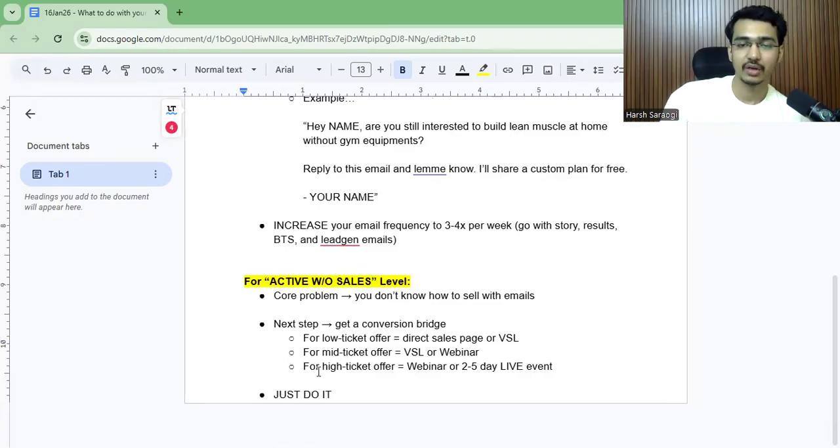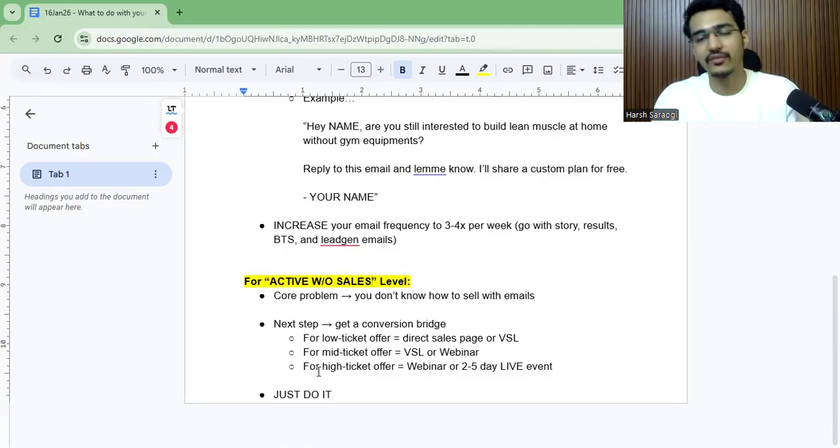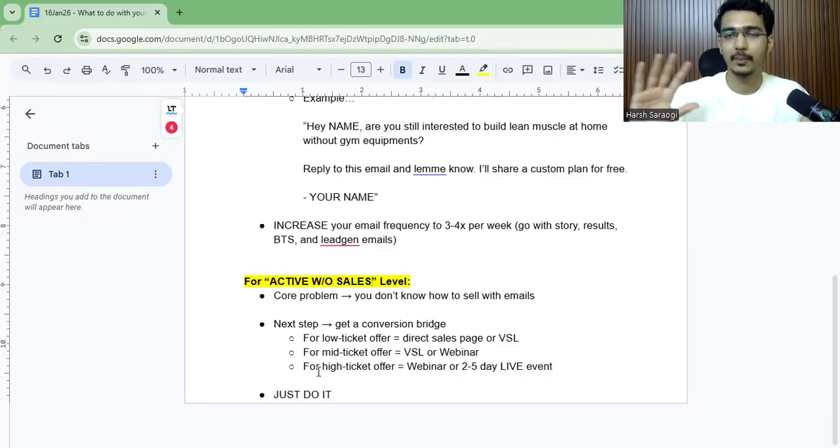If you have a mid-ticket offer which you want to sell, then either of two, again, a VSL funnel or a webinar funnel. VSL funnel I already explained. Webinar will be like, hey, I'm doing a free webinar about XYZ topic. If you are interested, then just go here and sign up for that. Simple. They will first register for the webinar, then they will show up on the webinar. You will give them 1 hour or 2 hours of value, and then you will push them to your sales page or checkout page and all.